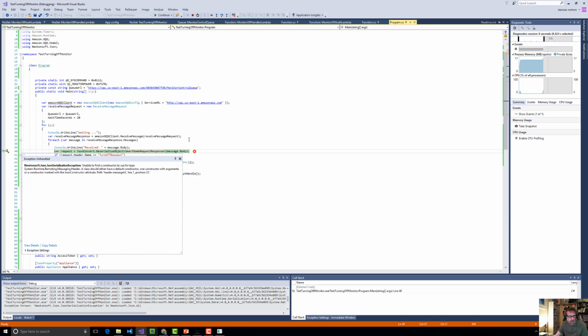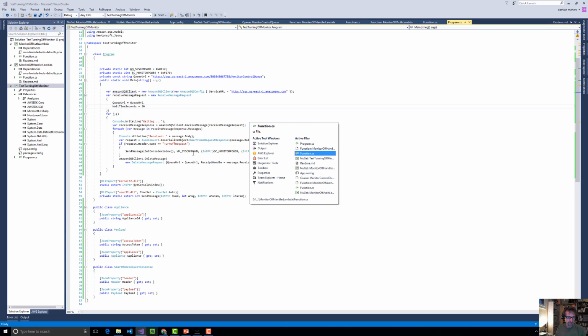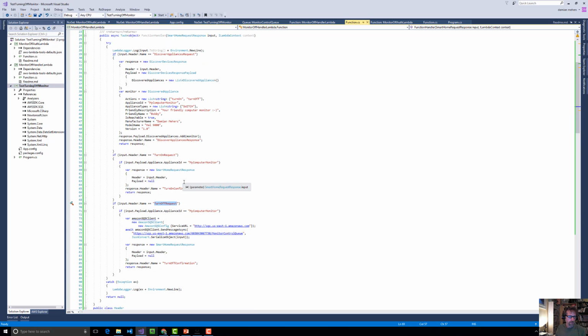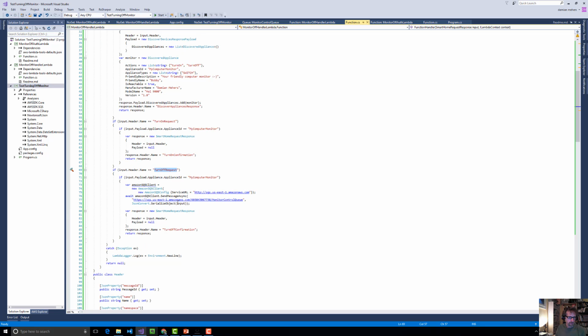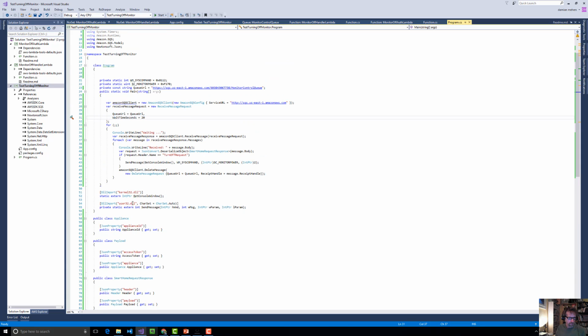Gotta find the constructor for the type. Why can't it deserialize it? Let's just see what I'm actually sending. Input. Smart home request response. That's strange.